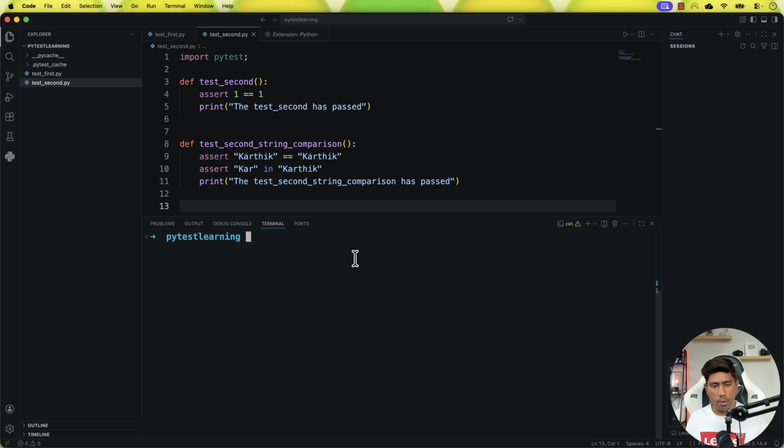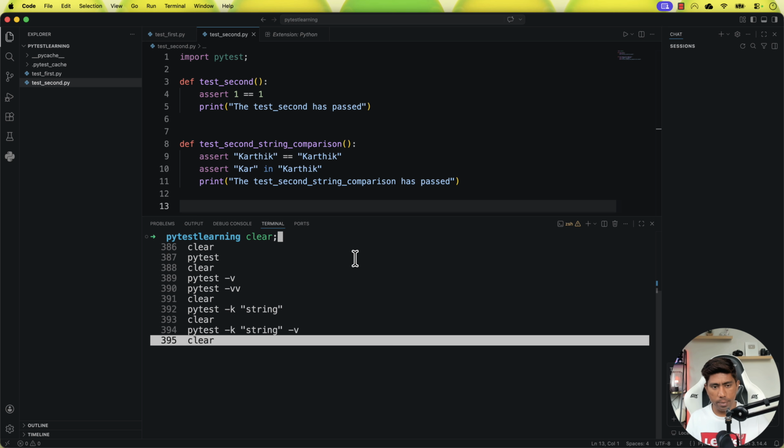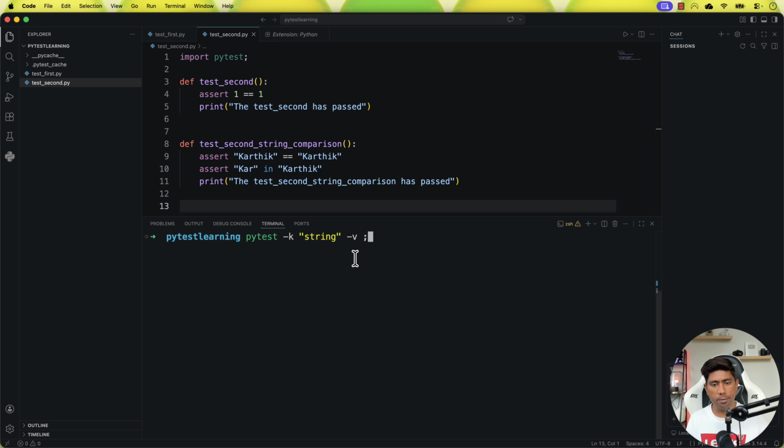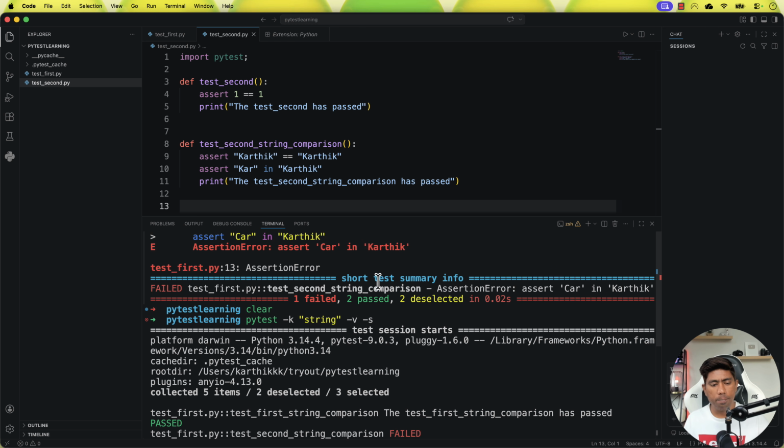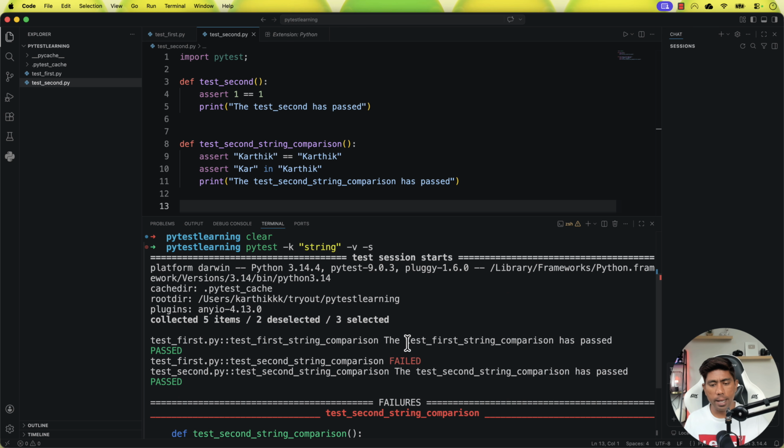Okay, cool. And now I'm going to do the same command, which is going to be PyTest -k string. But I'm also going to include a flag called -s. This is going to print out the statement as well, like the test first string comparison has passed over here. So this is coming because you have got the -s there.